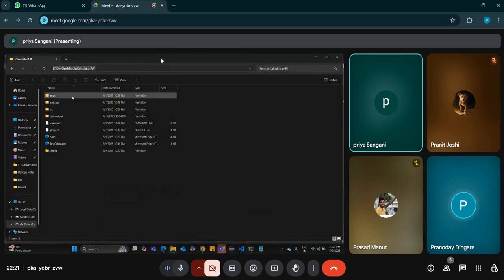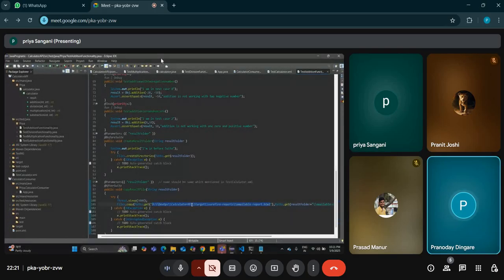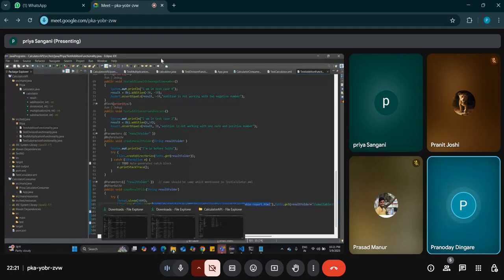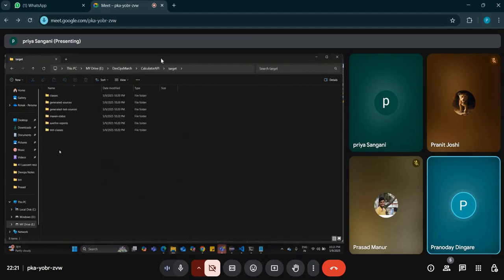Yes. Copy this path. And wait. Just select until this. Correct. D:DevOps calculator API. Just replace that. Okay. You want to replace the entire thing. That's also fine. Surefire reports.